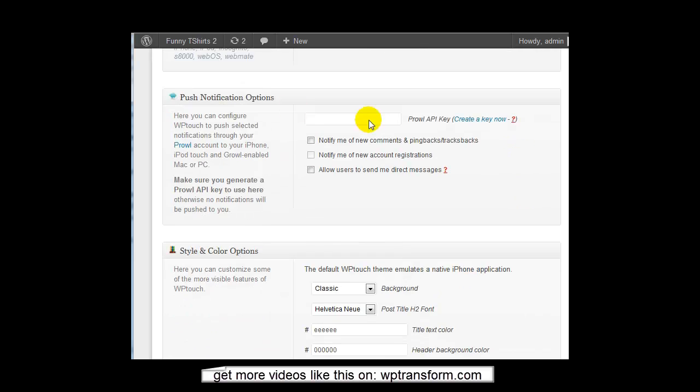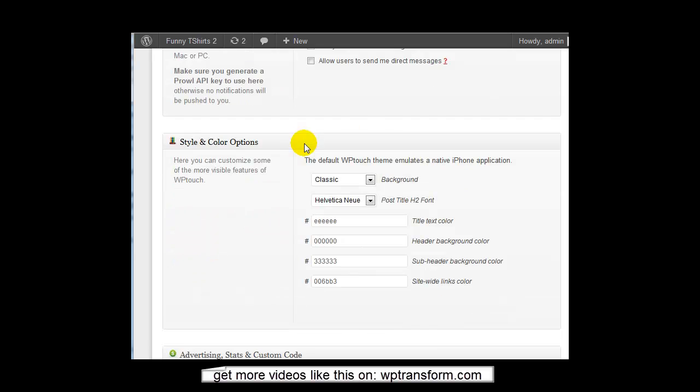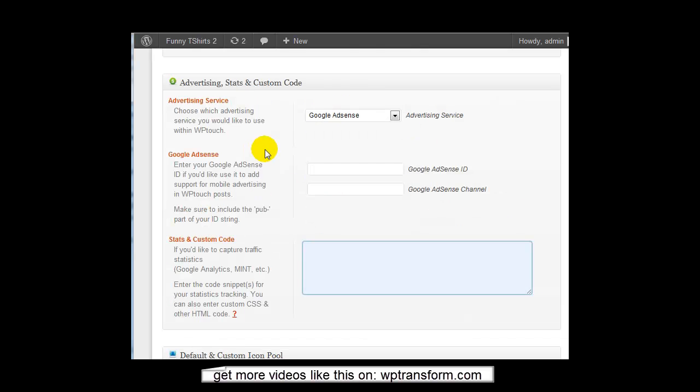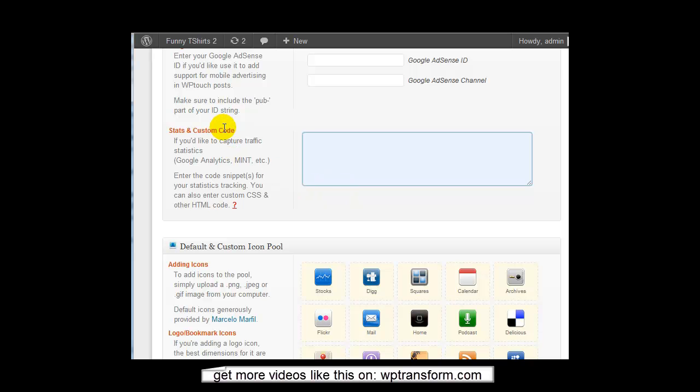You can have push notification options, which integrates into a site called Prowl, and you can read more about that. That is not needed. You can change the style and the color options here. We're going to leave it as is. And you can add Google AdSense to the site, everything like that. We're just going to leave that blank. And you can also add stats and custom code.